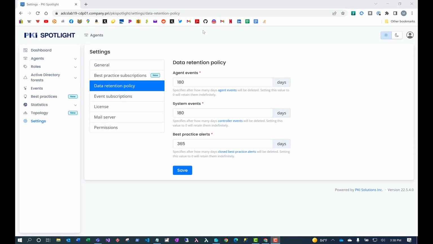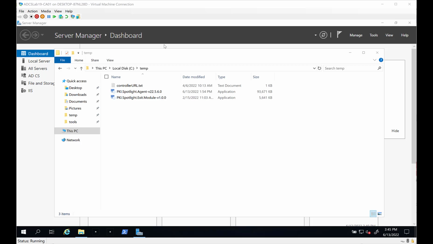Here on the data retention screen, you can specify for how long you'd like PKI Spotlight events and alerts to be stored in the backend database. There are some other things you can configure here in the settings screen, such as setting up email subscriptions to events and alerts. Those will be covered in a future video. So we're going to move on to the agent installation now.